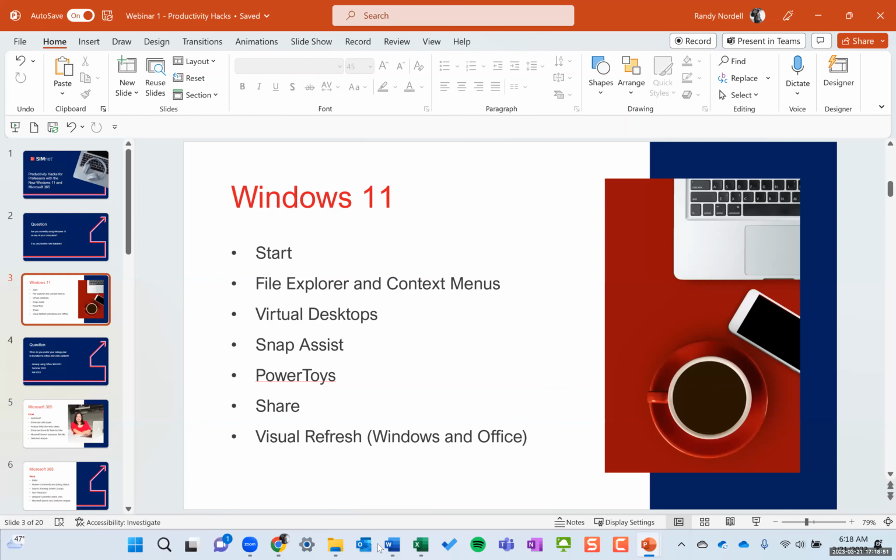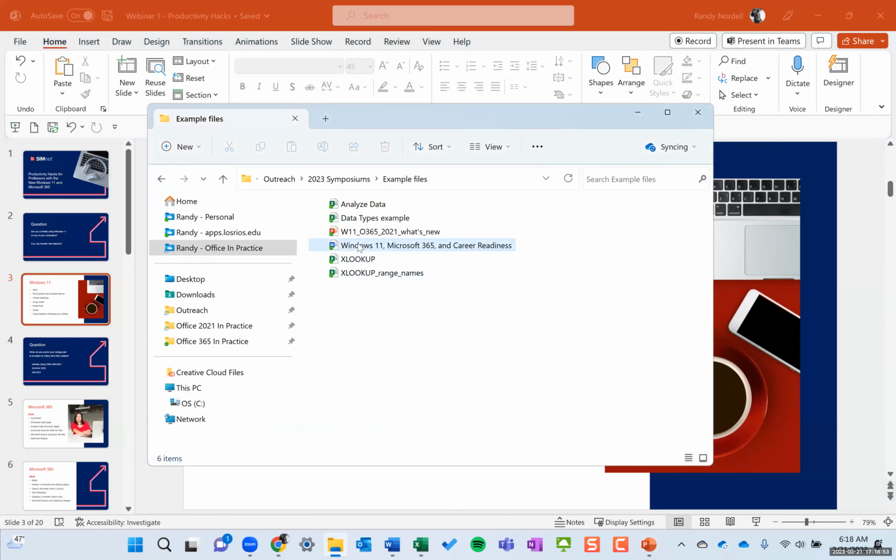Share experience, whether it's in a File Explorer window here, I'll do one of these. I go to OneDrive and choose Share.